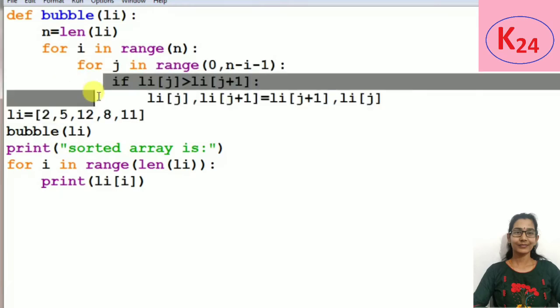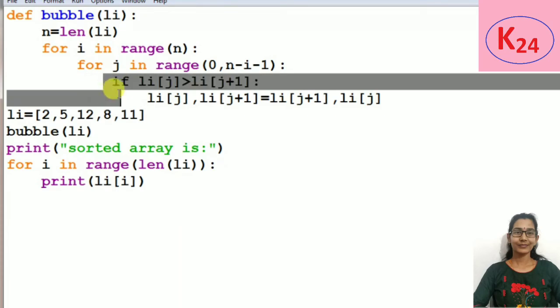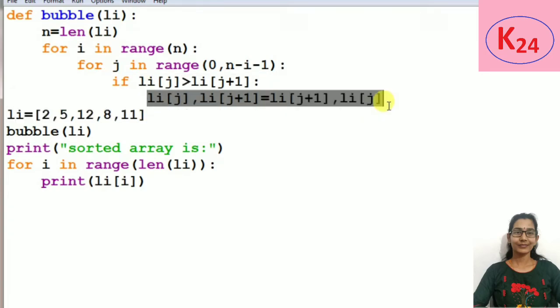Now inside the inner loop we will write an if statement which will check the adjoining values in each pass. If the first value is greater than the second value, then we will swap the values. Otherwise the values remain unchanged. So this process is carried out for n minus 1 passes, which is done by the outer for loop.